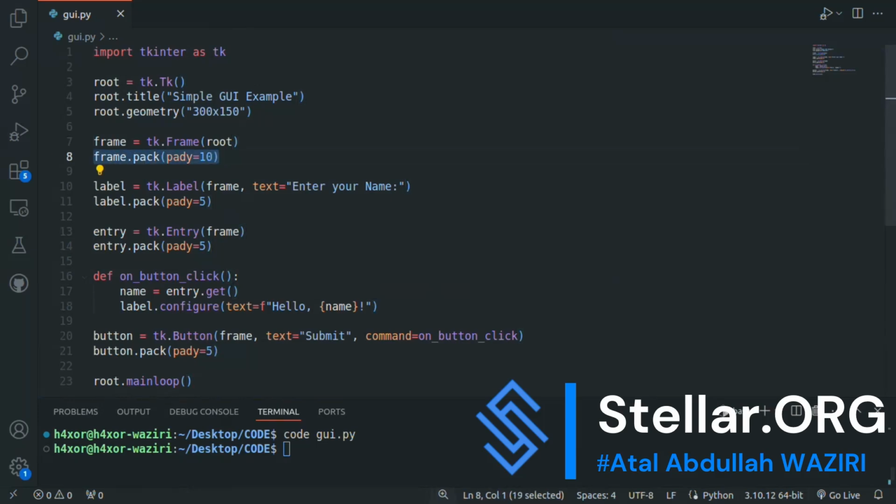frame.pack(pady=10) packs the frame inside the main window with some vertical padding of 10 pixels. label equals tk.Label(frame, text="Enter your name:") creates a label widget with the specified text inside the frame. label.pack packs the label inside the frame with some vertical padding of 5 pixels. entry equals tk.Entry(frame) creates an entry widget, or input field, inside the frame for the user to enter text. entry.pack packs the entry widget inside the frame with some vertical padding of 5 pixels.